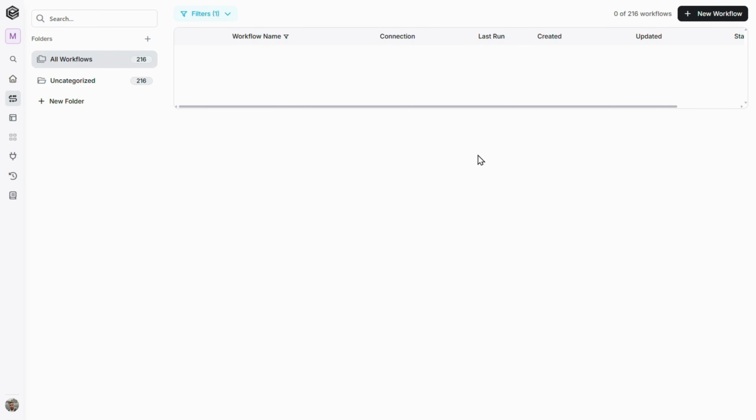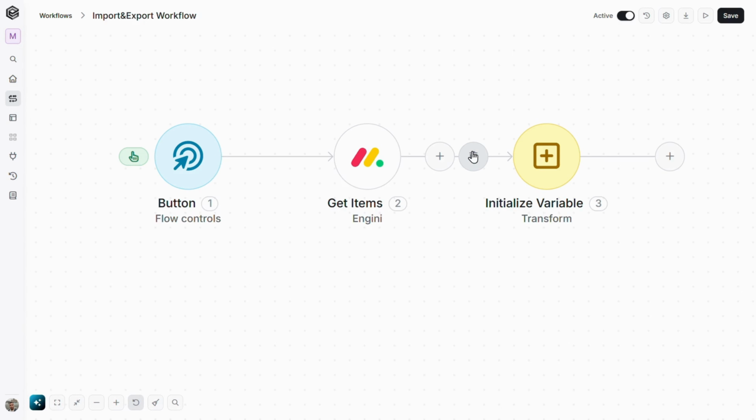After the file is uploaded, Engini will create the workflow and open it in the editor. You can now review the imported workflow and check that all steps were added correctly.